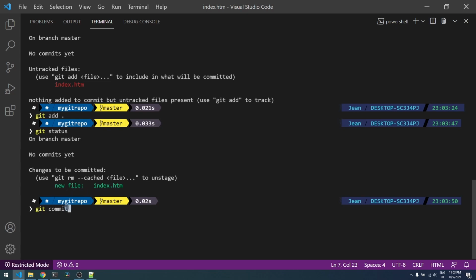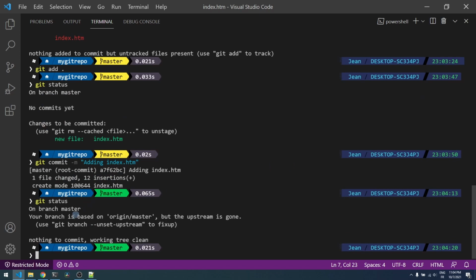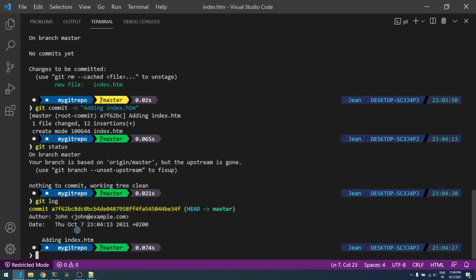which I do by typing git commit dash m with message, meaning the message of the commit. Adding, you can put whatever you want, is the message of this commit, enter. So now I've created a local commit. If I type git status, the file is no more untracked. And if I type git log, I can see in the history of commits my new commit: the ID of the commit, the author, the date of the commit and the message.